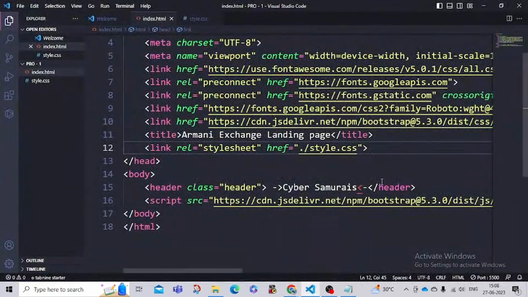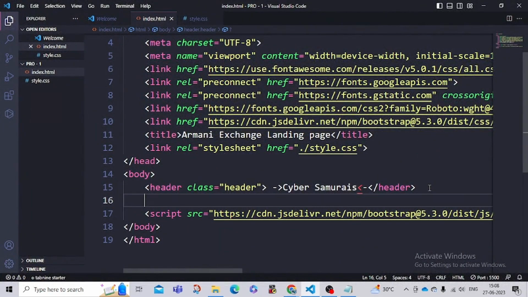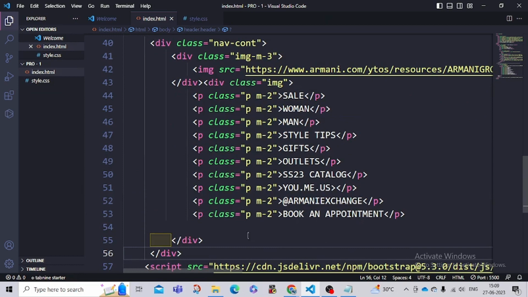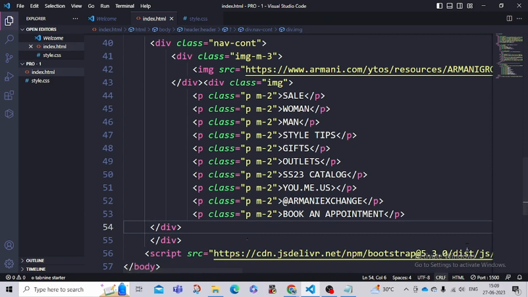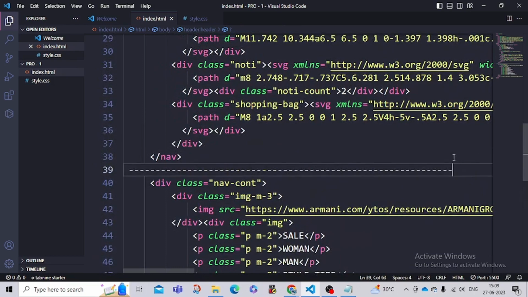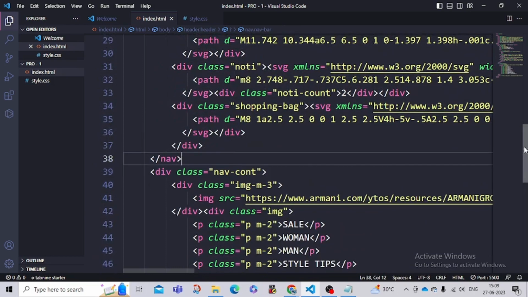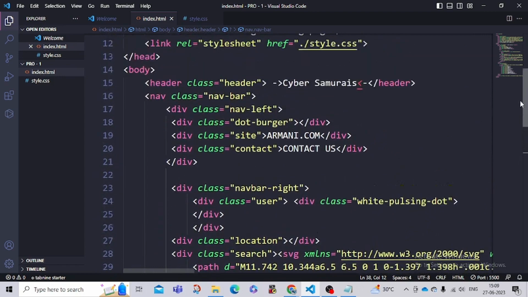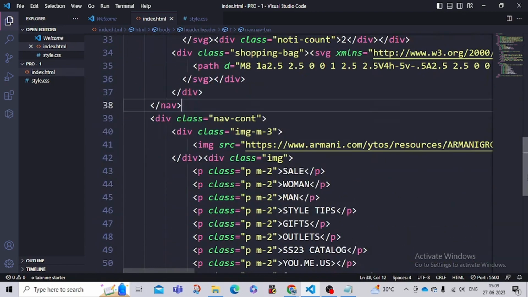So now let's type the next part of it, that is adding the logo of Armani Exchange as well as the nav bar. Let's paste it here. Here I've added the nav bar with 10 different options, and here is the main image. This is the main nav bar part. Now let's check the output of it.